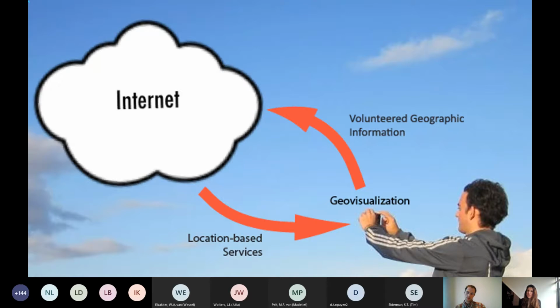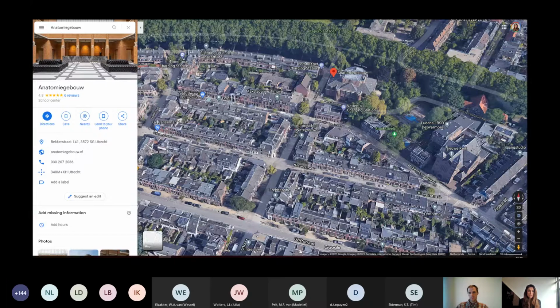Another example of VGI could be a restaurant review. If you say, I really like this restaurant, it'll get higher ratings, and then people can read what your recommendation is and perhaps make a better menu decision. And so that's why this is a cyclical process. And then it's also used to populate web mapping services.